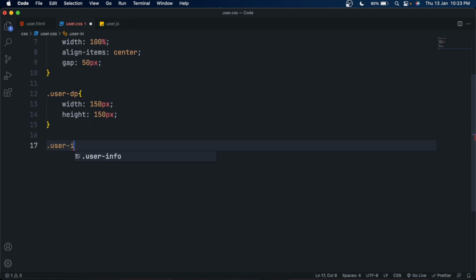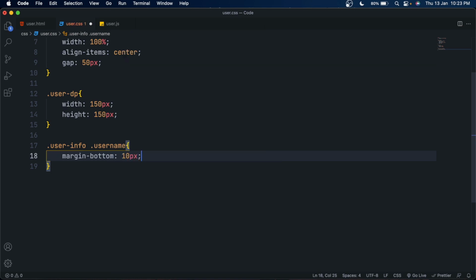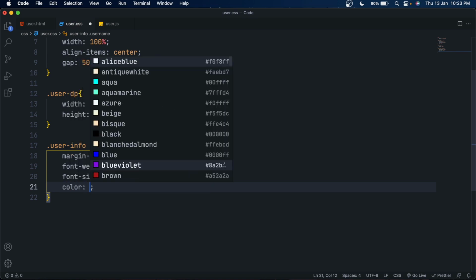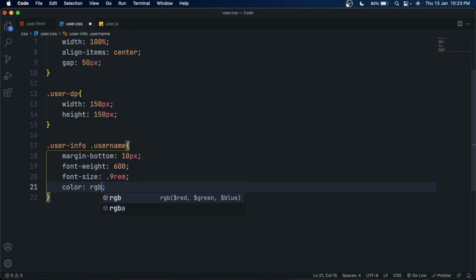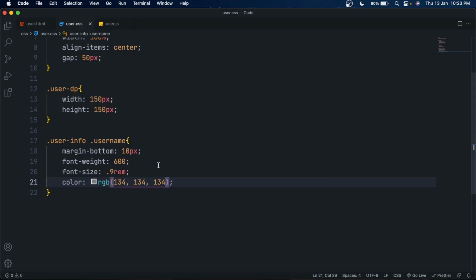Now select the user info container here, or actually select the username of the user info and give it a margin bottom, let's say 10 pixels, and set its font weight to 600 to make it a little bolder. Set its font size to 0.9 rem with the color of dark gray. You can use RGB here, or you can simply set its opacity to 0.5 to make it look like a gray color. It doesn't really matter.